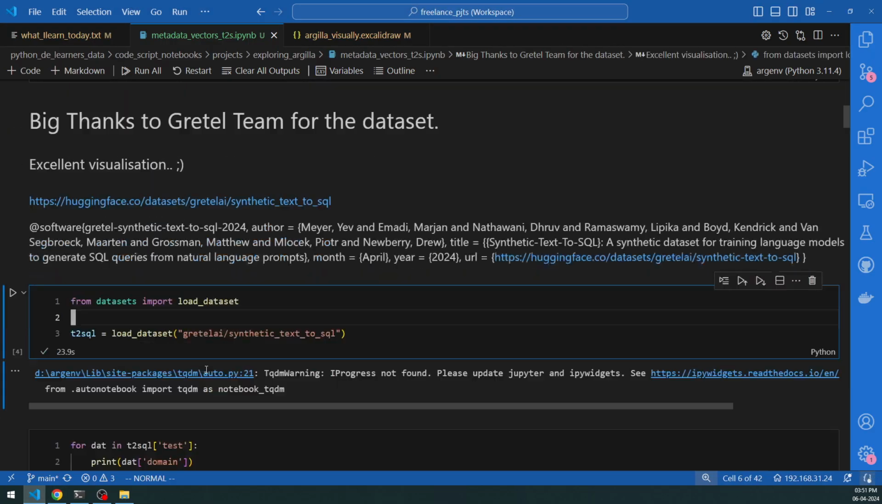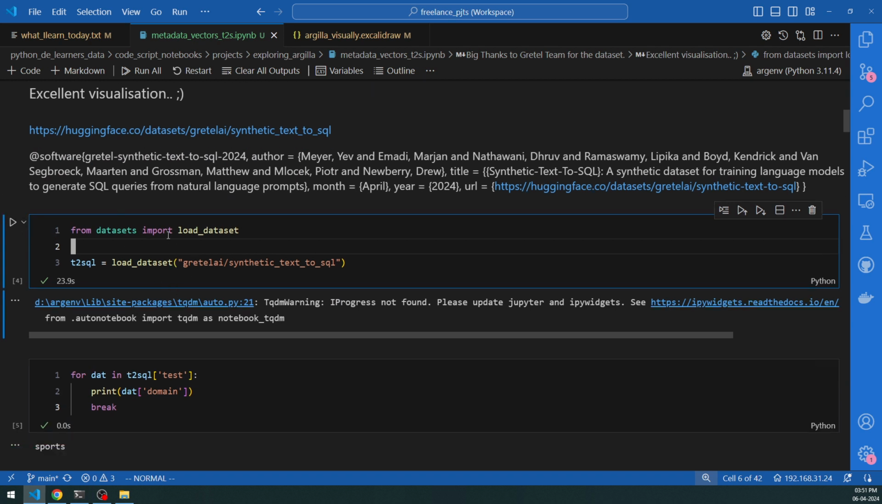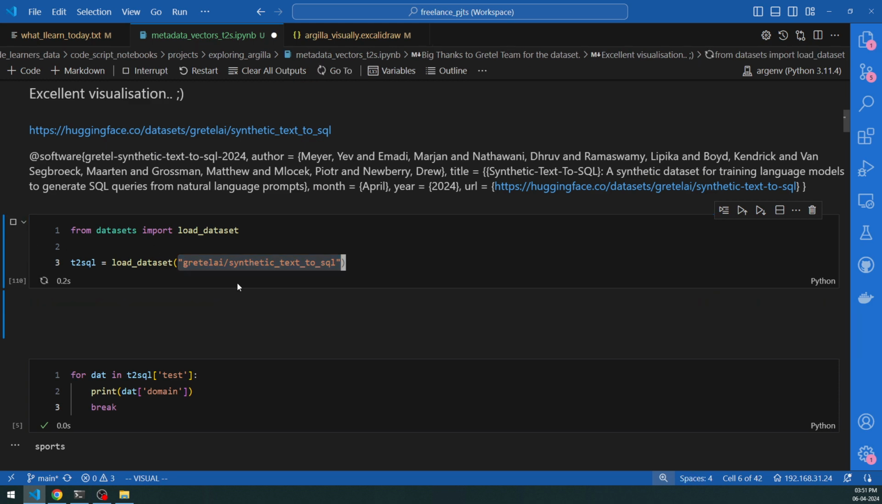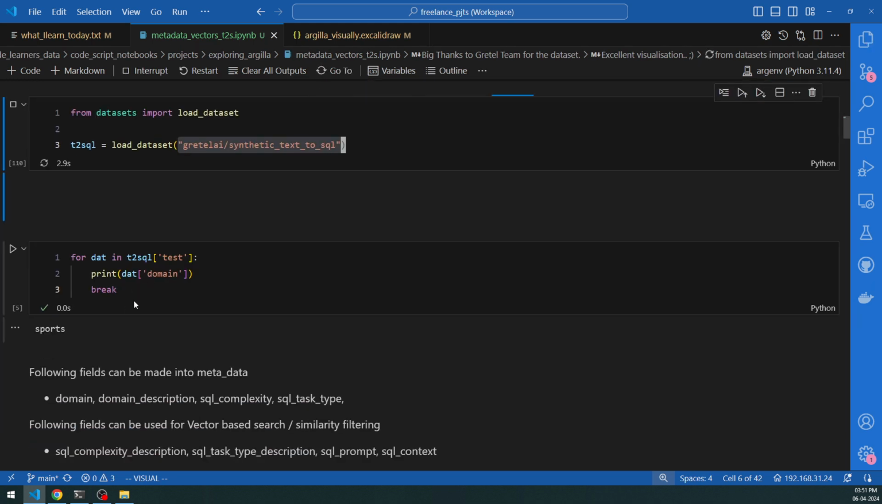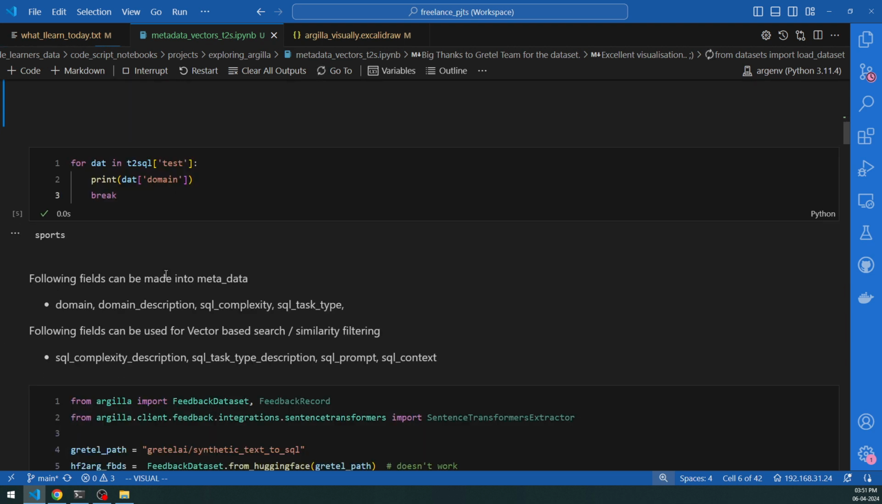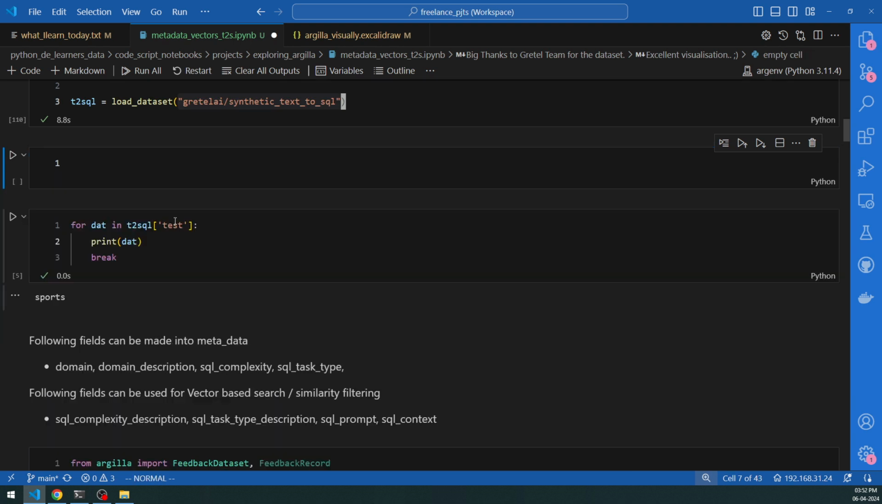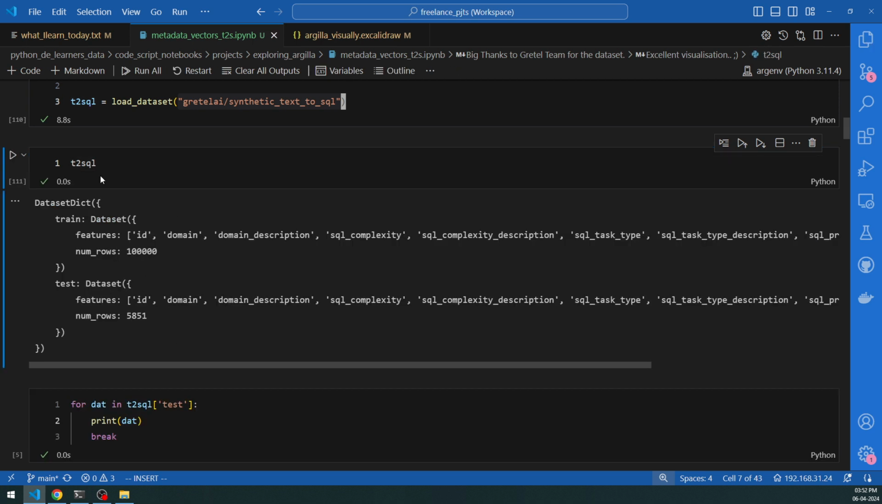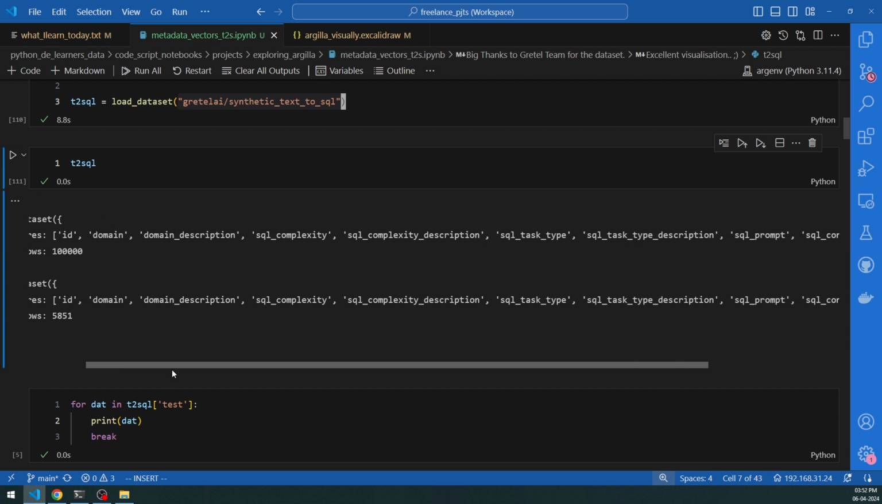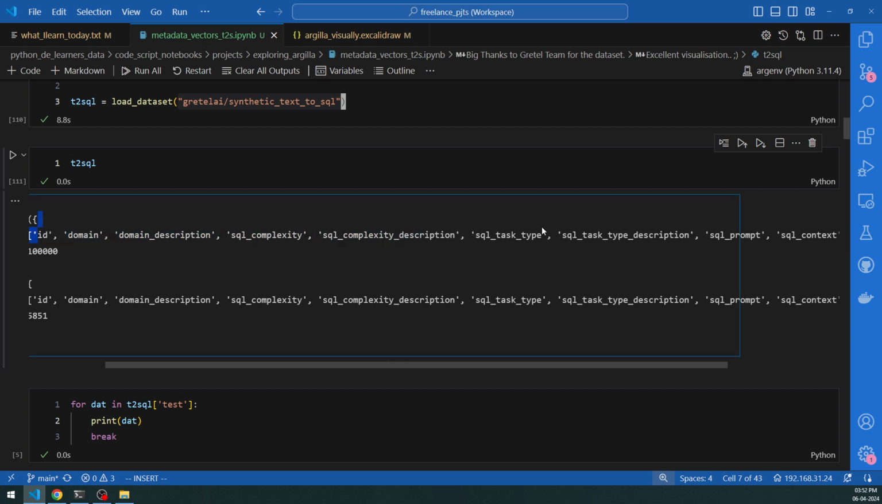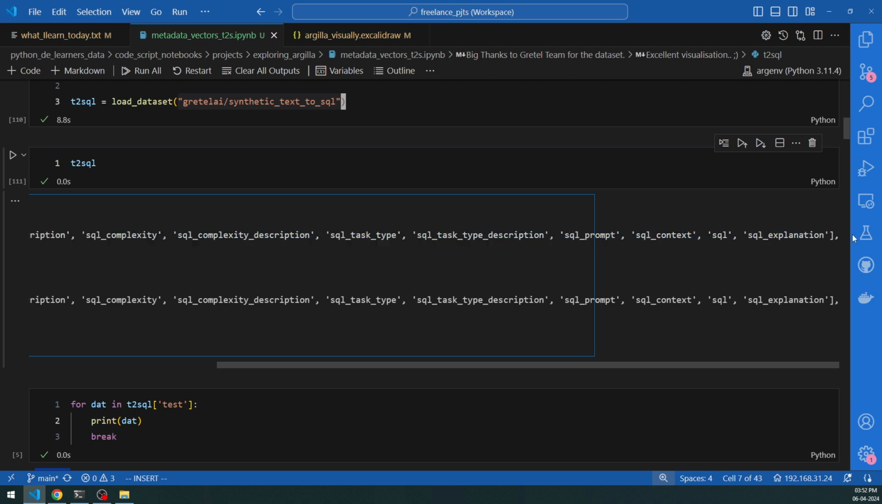Fine, let's proceed further. I'm going to load the dataset, and I'm going to pull it from GretelAI's repository. I'm going to execute this. It's already done. Most of the cells I've already executed. Next, we are going to look at the various fields or columns inside the dataset. In order to get the columns, there are two ways. You can look at the configuration of the HuggingFace dataset. You can see that it has all these column names, right?